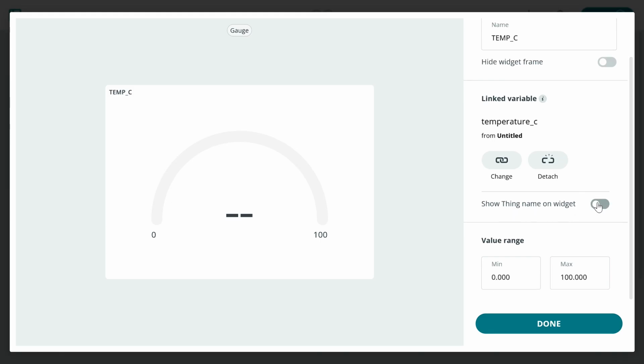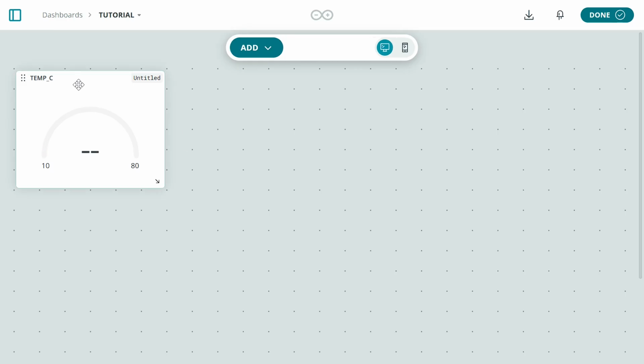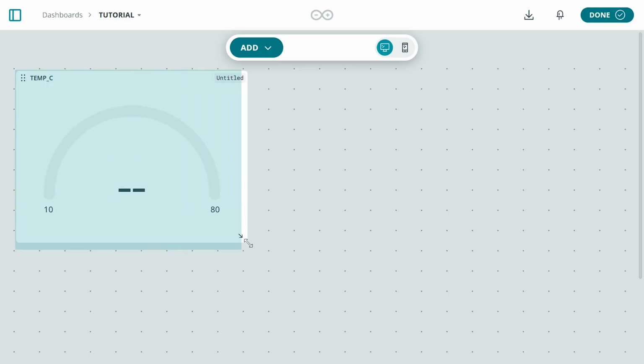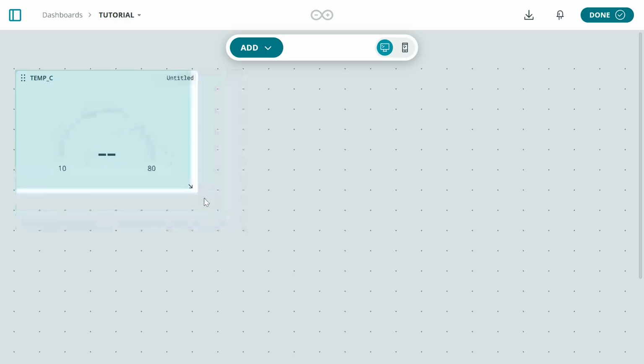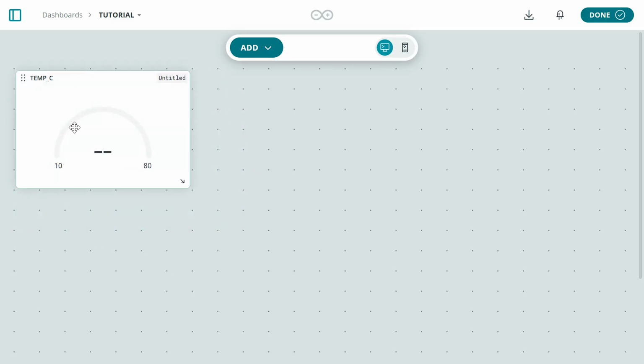So the temperature underscore C is already connected with this temp underscore C gauge, and here is show thing name on widget, just turn it on. Then next is value range. You can set the maximum and minimum value which will show in the gauge. So 0 degree centigrade temperature is uncommon for here, so I am setting it to 10 degree centigrade, and 100 degree centigrade for weather is uncommon, so I am setting it to 80 and press done. So our first gauge is set. You can increase or decrease the size by pressing here.